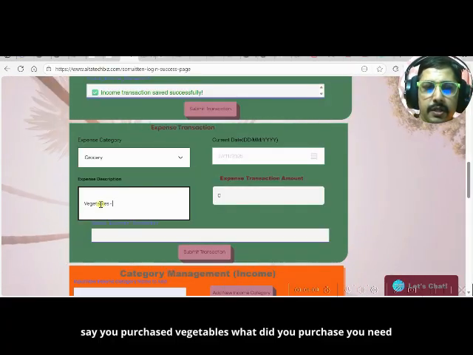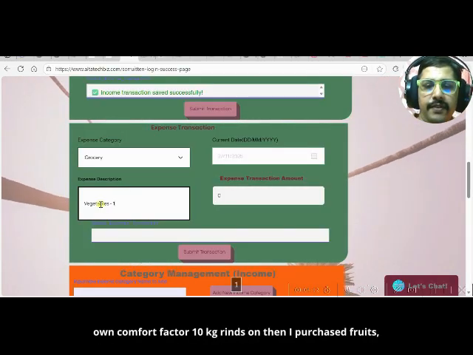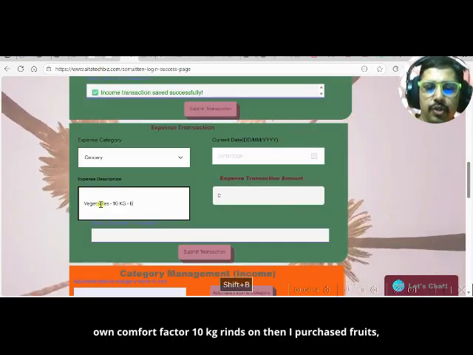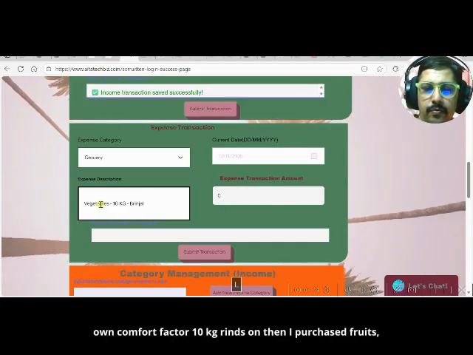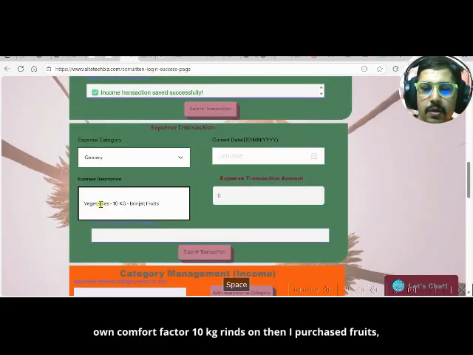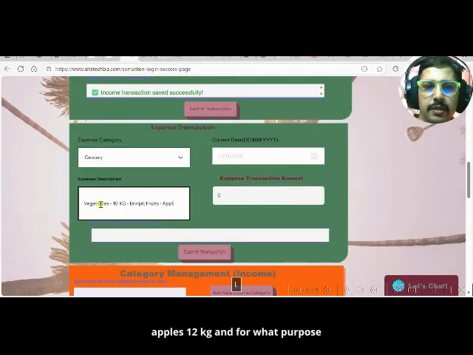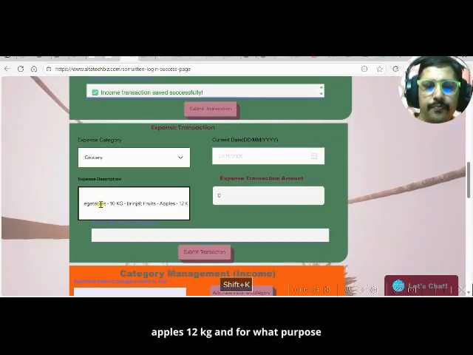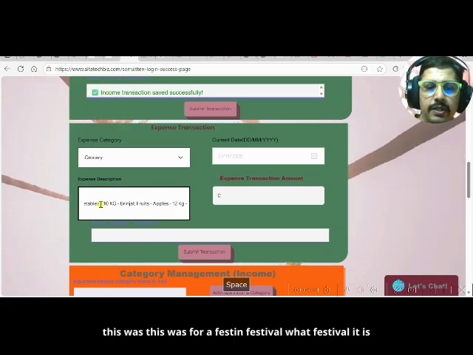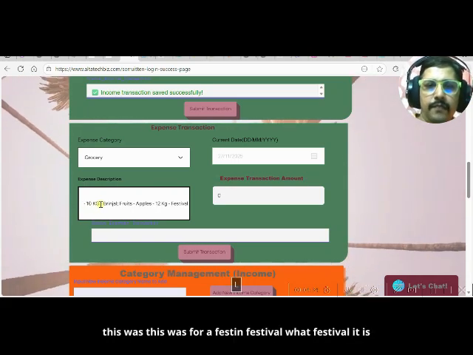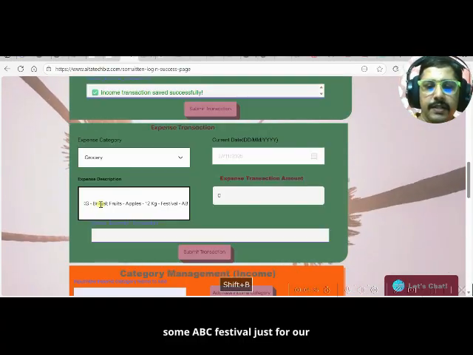What did you purchase? You need to add clarity for your own comfort. 10 kg brinjal. Then I purchased fruits, apples, 12 kg. And for what purpose was this? This was for a festival. What festival? It's some ABC festival, just for our assumption.